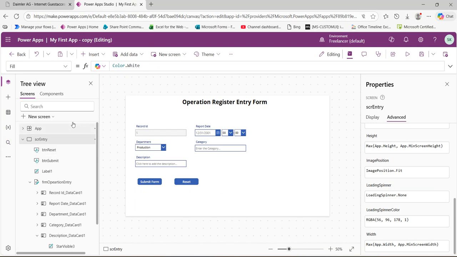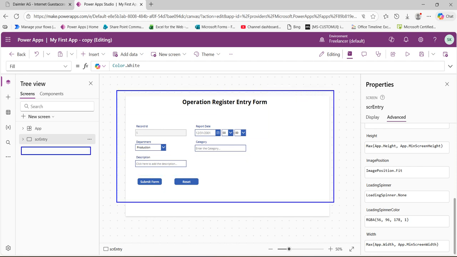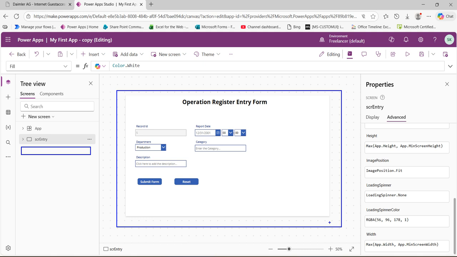Let me collapse this for the time being. How can I collapse this? There is an arrow mark. Just click on that to collapse. Now we are going to add one more screen here. So we are going to add another screen. Maybe another form here where we are going to make an edit. Now it's not for creating, now it's for editing a form.